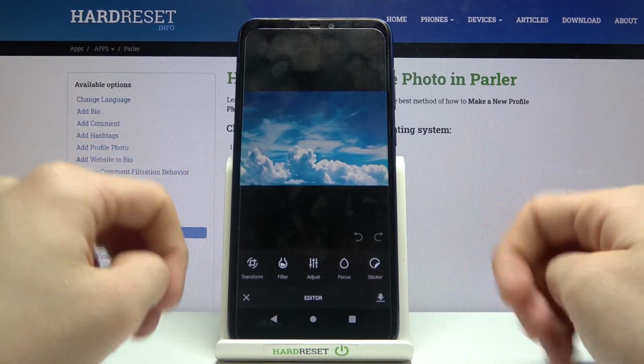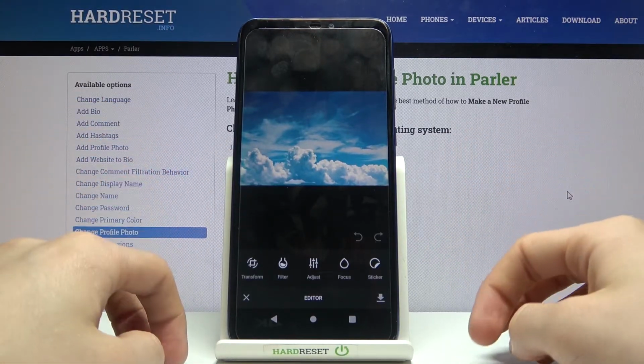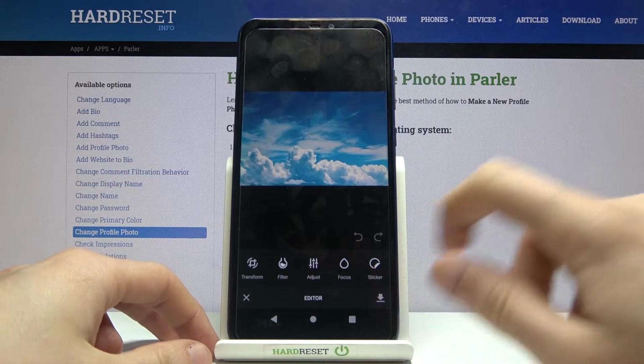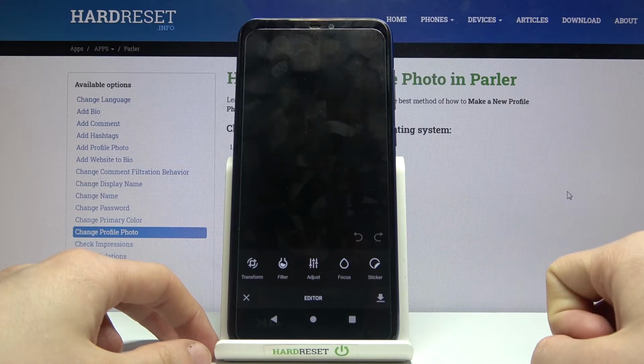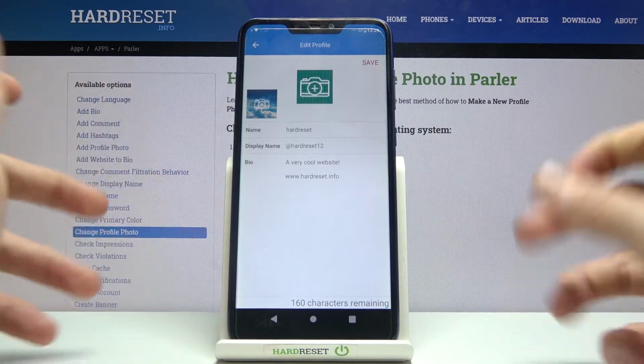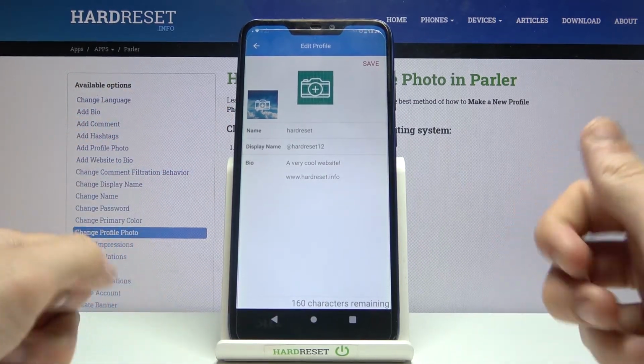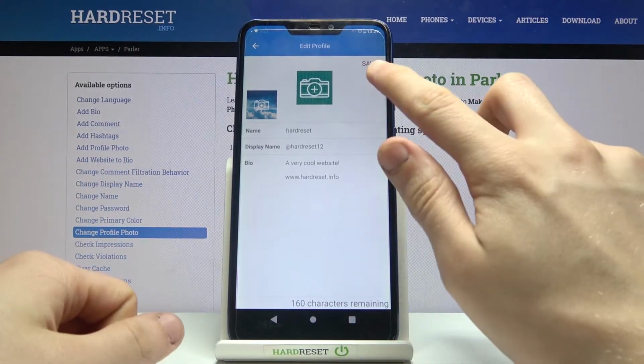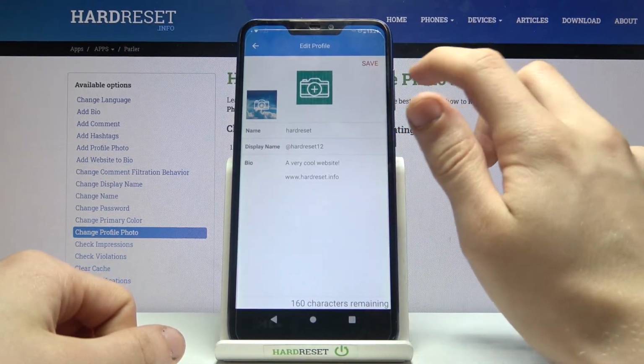Now you can adjust it and edit it, but we are going to skip that. Click on this download icon, and as you can see, we have changed the profile photo in Parler. All you have to do now is just to click on this save button in the top right corner.